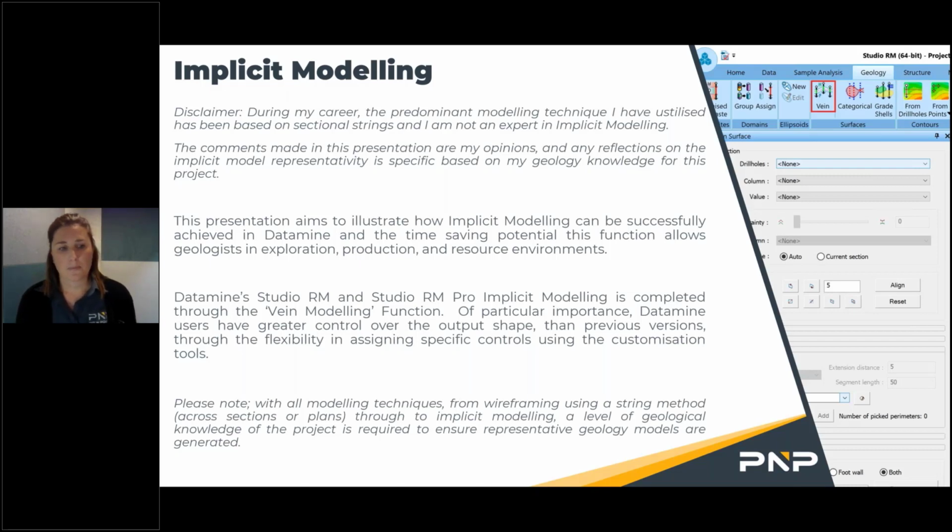My current experience has been based on using sectional strings. I always revert back to using sectional strings for modelling because I like the level of control that I have over the output wireframe. When I'm reviewing the implicit modelling function, I want to see as a user how much control I have over the output wireframe to make sure that it makes geological sense to the understanding of the deposit that I'm modelling. Any comments I make in this presentation are my opinions.